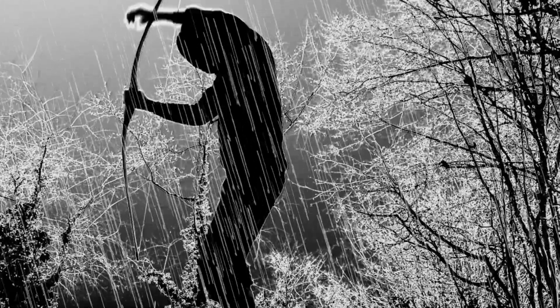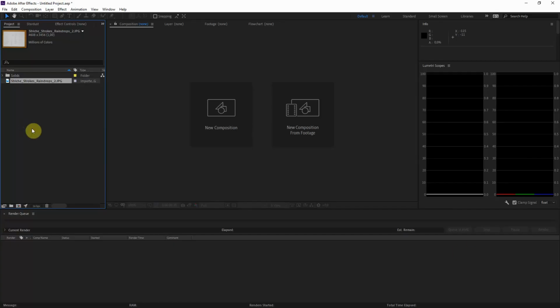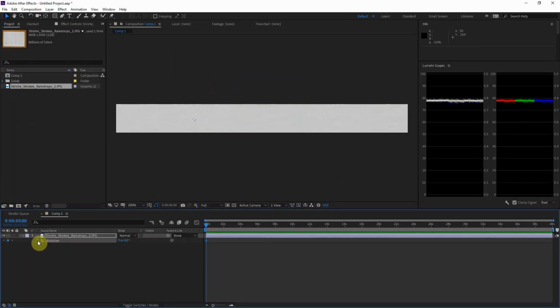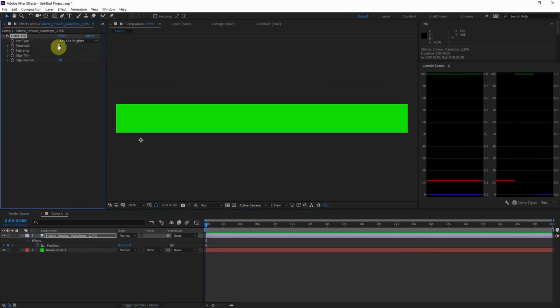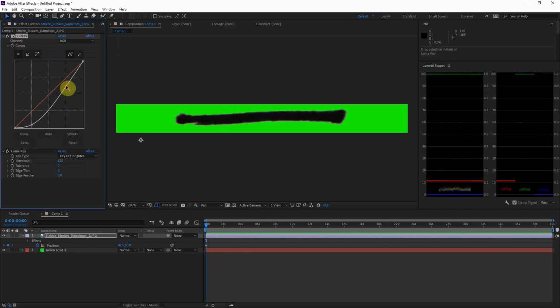Okay, let's make some rain, not the old-fashioned way. Take some paper, take a pen, make some raindrops. Take a photo of them and bring them into After Effects. Create a composition that is just big enough to serve as a particle source. Bring in the drops, key out the paper, use a background if it's too hard to see.